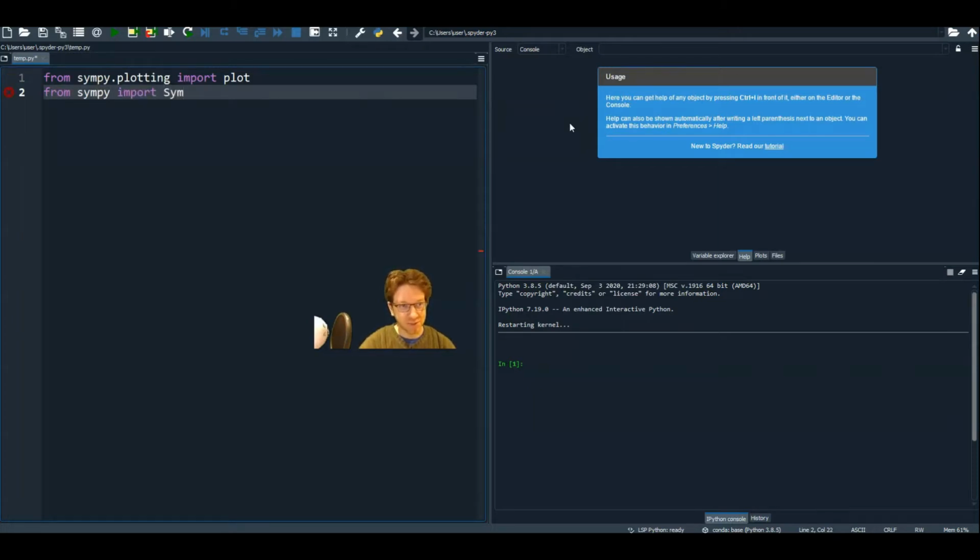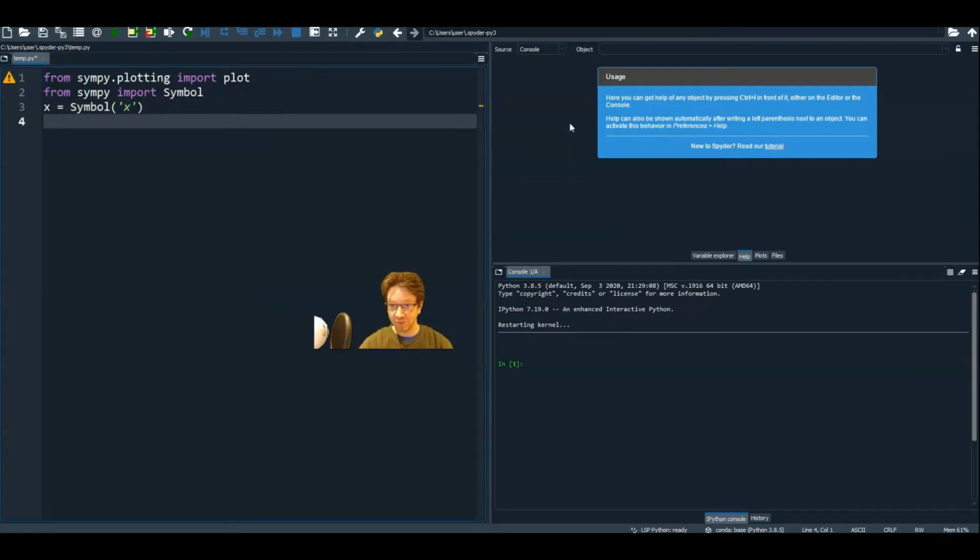Now we learned about symbols from the last episode. So if you forgot, please go and watch that and then come back. So we're going to start by defining x as a symbol. We're just going to define it as x. And now we're going to plot something. We'll start with something linear, like a linear function. For example, 2x plus 3.